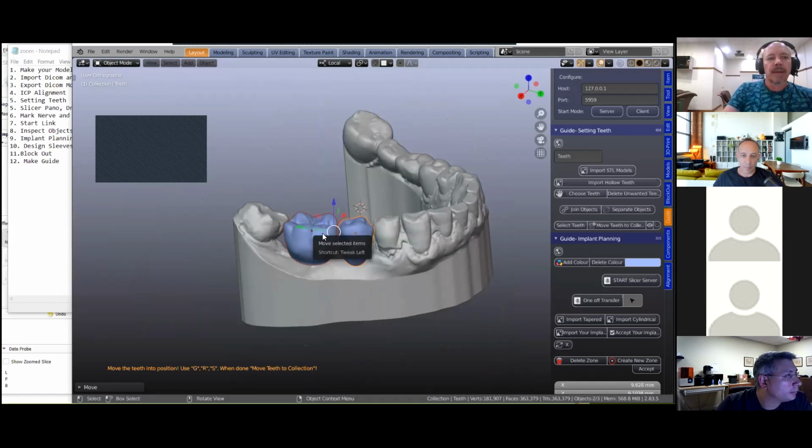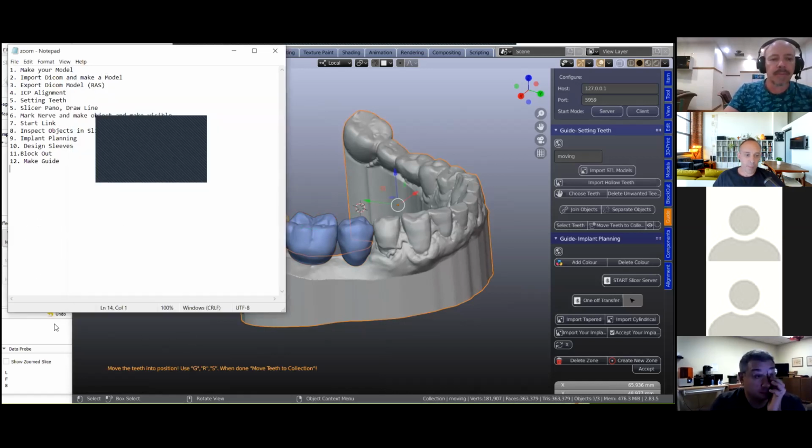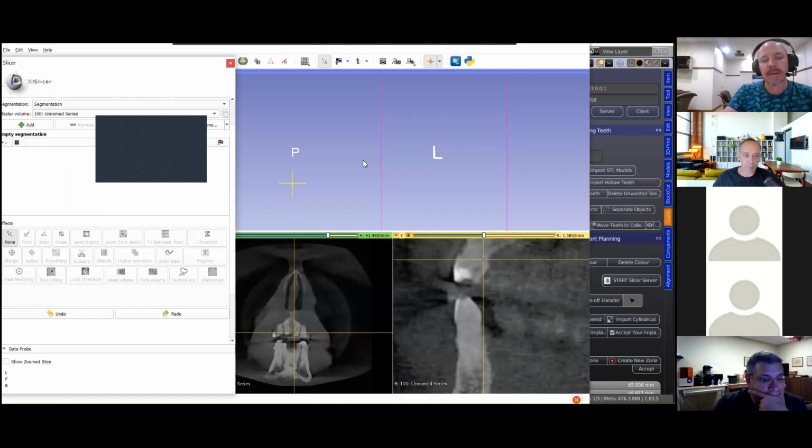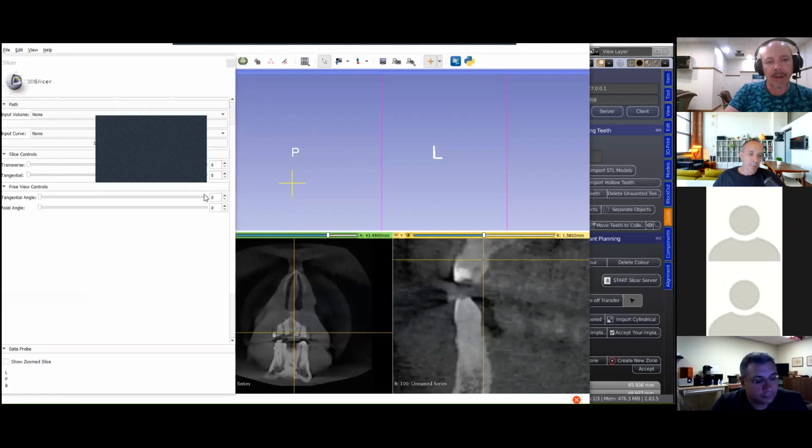So then what we're going to do is we need to mark out the nerve. So, but before I mark out the nerve, actually we're going to mark out the nerve first. So yeah, mark the nerve. I'm going to 3D Slicer, and now we're going to use the Pano. This is the other add-on, and we're going to then go into the dentistry, and we're going to be looking for Pano.